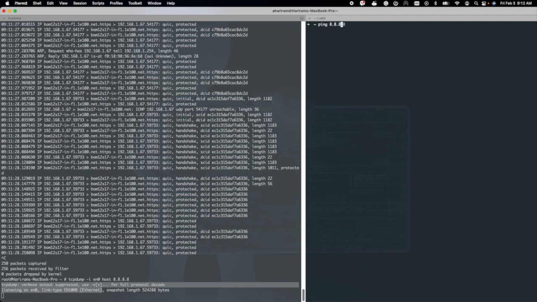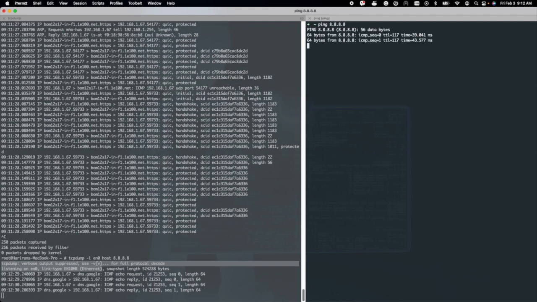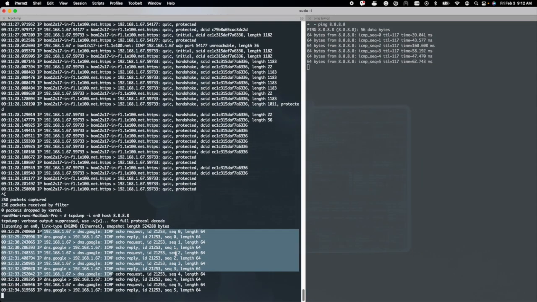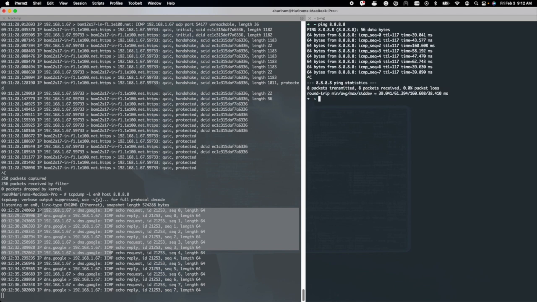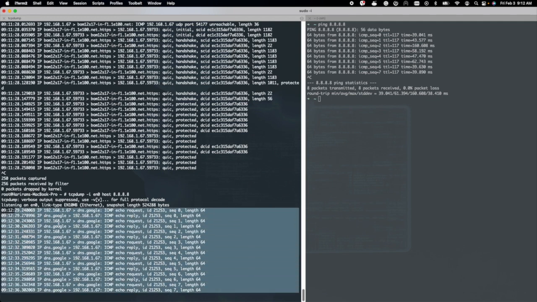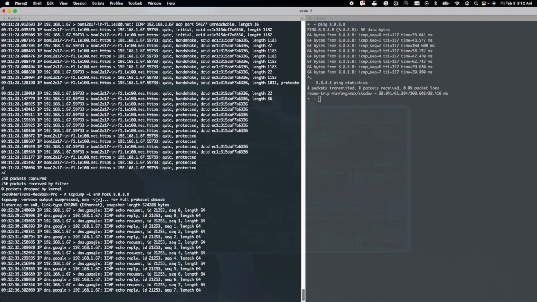Let's see. See, I'm sending ICMP and you are seeing the logs over here. All right, and now I stop pinging 8.8.8.8 and the same thing applies here also. So you are not seeing any logs over here.